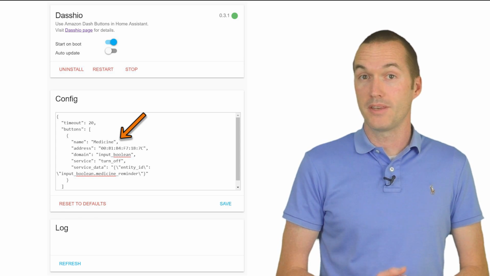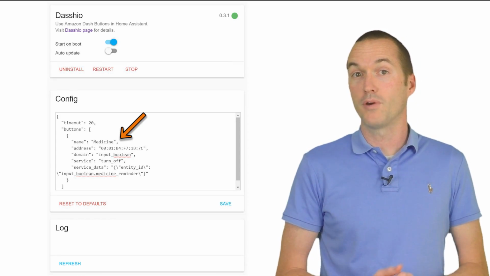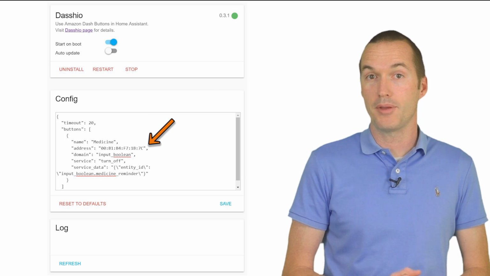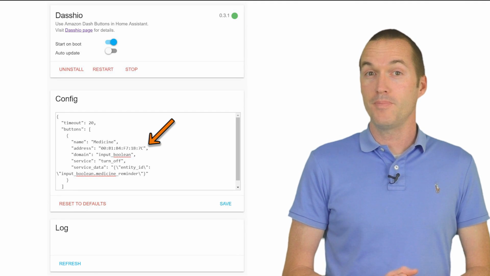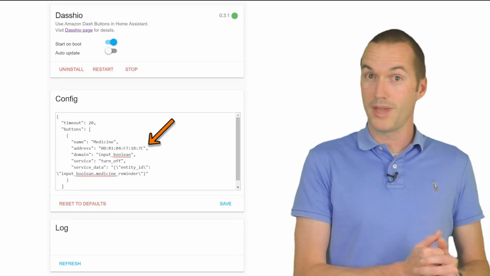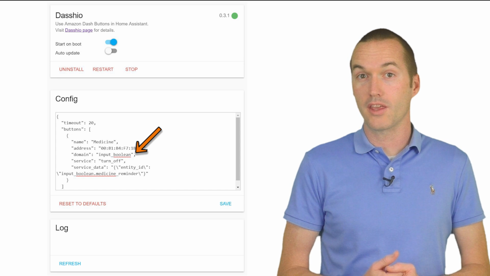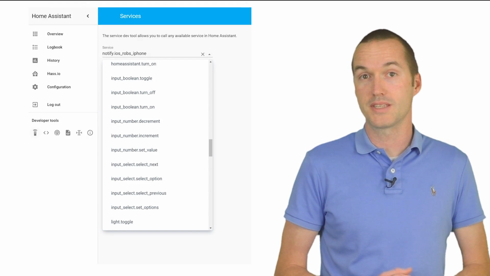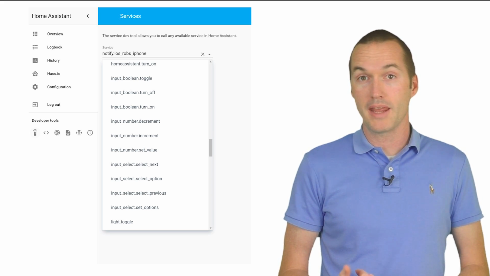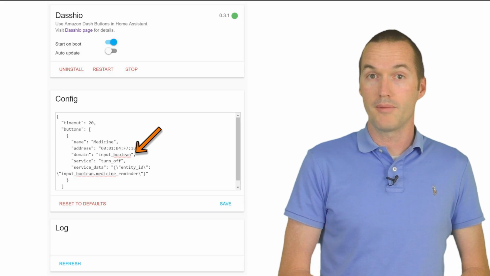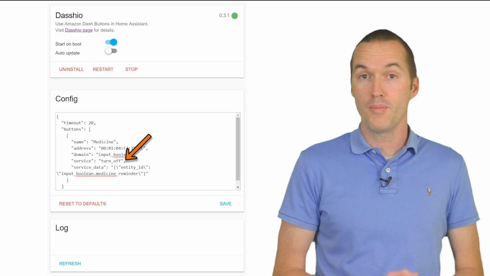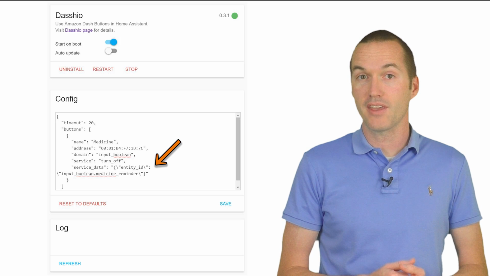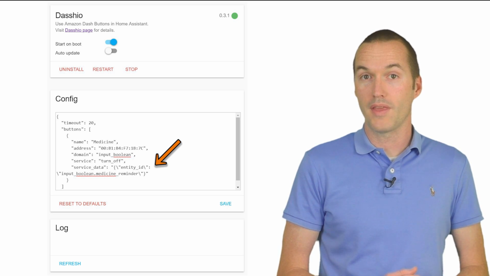Under name, you'll put something descriptive for your Dash button. I'm gonna call this one Medicine. Under address, you're gonna paste in the MAC address that you copied earlier. MAC addresses are in hexadecimal, so you'll need to add colons every 2 characters. For domain, you'll decide what you want to control in Home Assistant. This could be any domain that's available under the Services tab in Home Assistant. For me, to make my automation writing easier, I'm going to use an input boolean. The service that I want my Dash button to perform is turn off, and under service data, I'm going to need to put in the specific entity ID for the input boolean that I want to turn off.